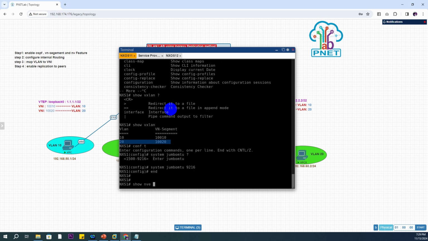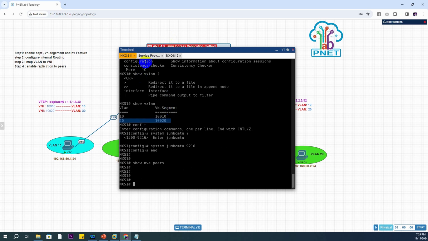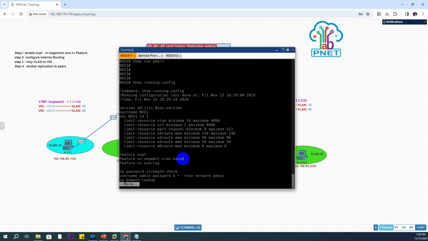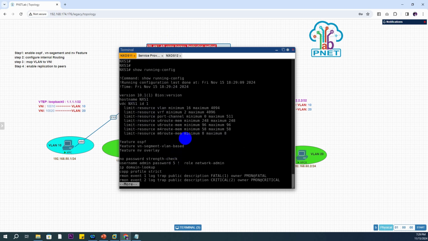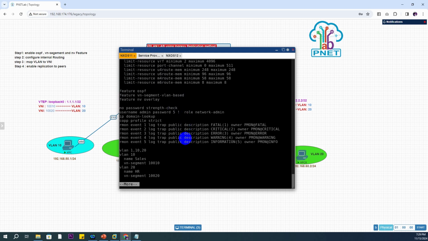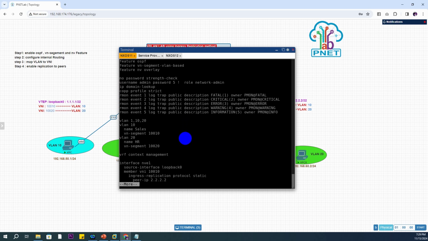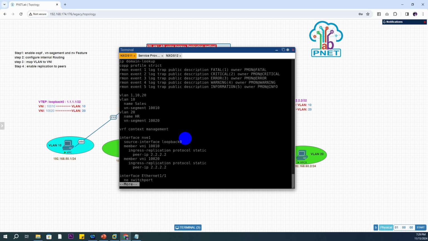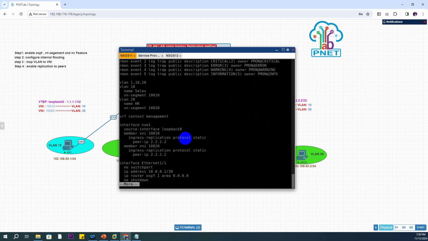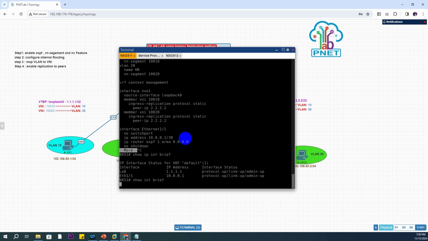Let's do it again. Show NVE peers, still nothing. What's going on? Let's check. Show run. The OSPF overlay, we already configured that. VLAN 10, 20, 120, loopback. Okay, I think something is off. Show IP interface brief, or show the interface brief.